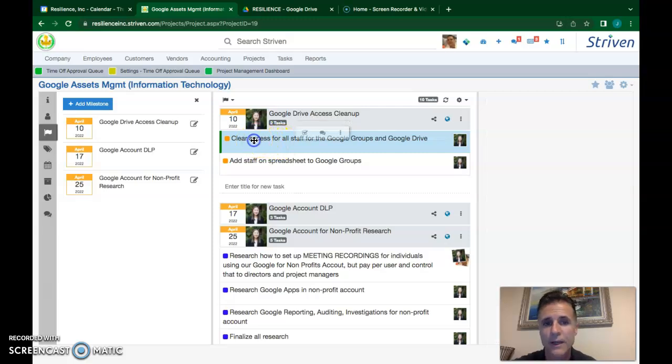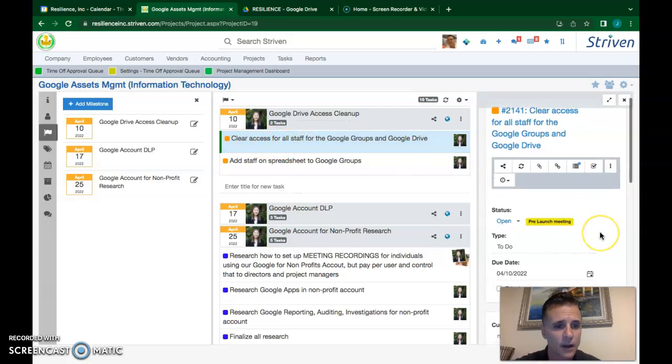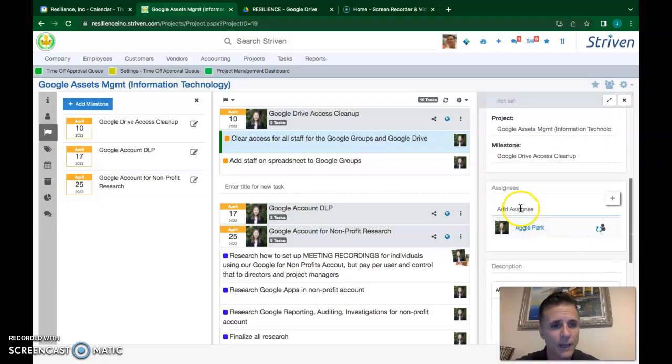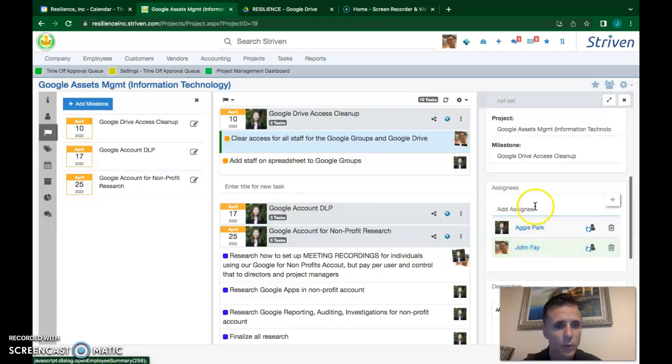So for example, this right here, if Aggie needs a little bit of help with cleaning up access to the groups, we can add people to this. So I'll add my own name to this, and we will work together on this particular task. But ultimately, one person is responsible for each milestone in each project.